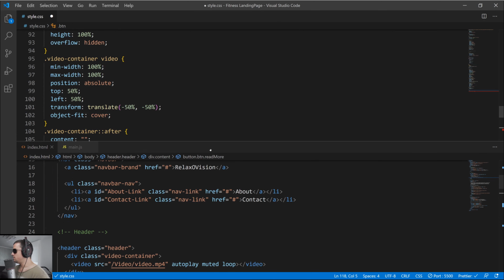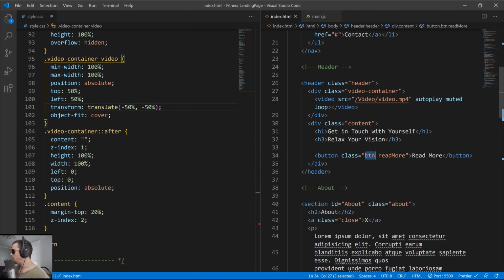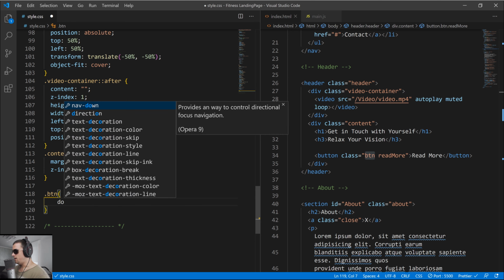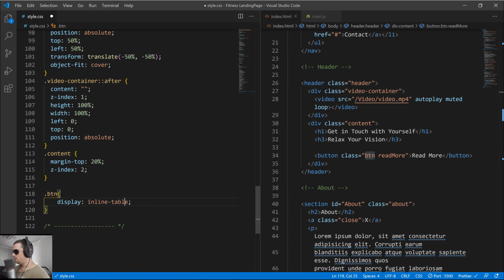I could now do this, and you will see that we have here our class of btn. So grab onto this class, and let's display it as an inline block, a table block. I'll give it a padding from top and bottom of 10 pixels and left and right 30 pixels.